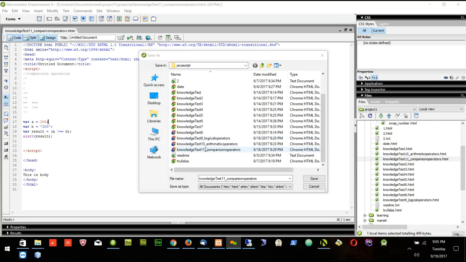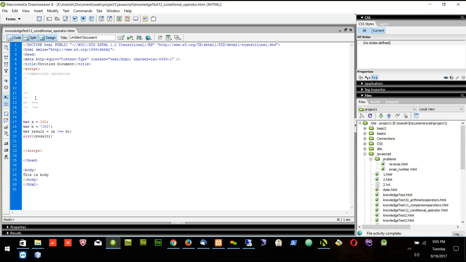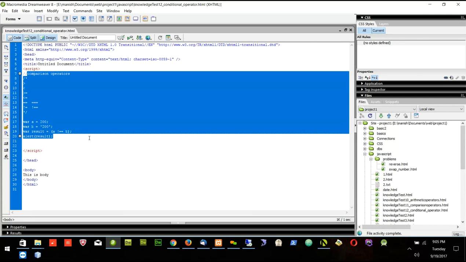So I will save this now as conditional operator. So how does the conditional operator work?